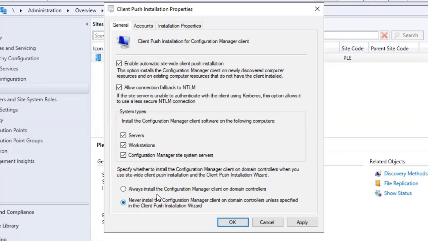If I wanted to do the always install option, again, for my testing lab it's totally fine, because the whole purpose of this is to try stuff out and see what happens. If you were to check this box, the worst thing that happens is that it doesn't work. And then you'll learn from it.